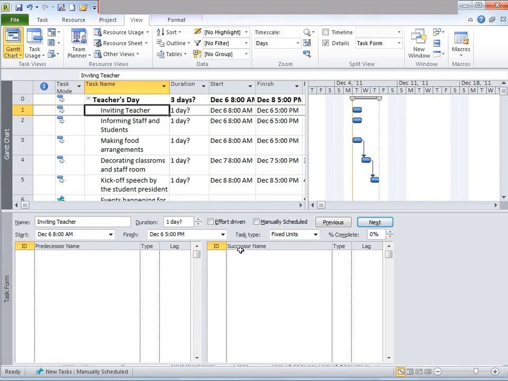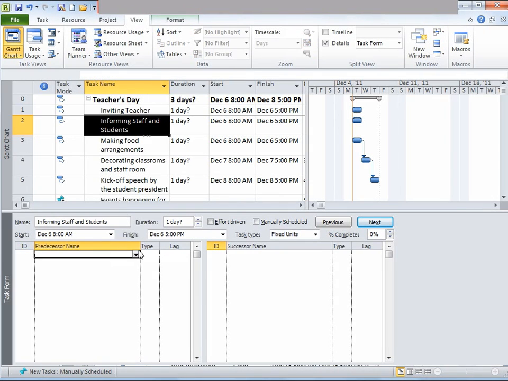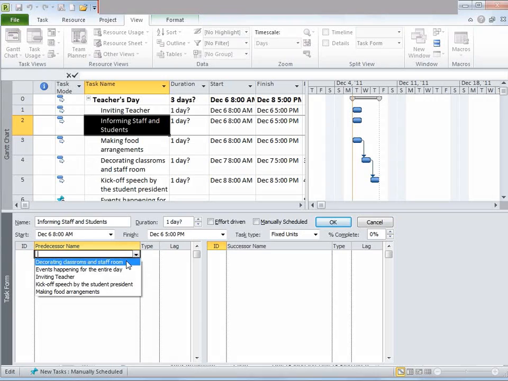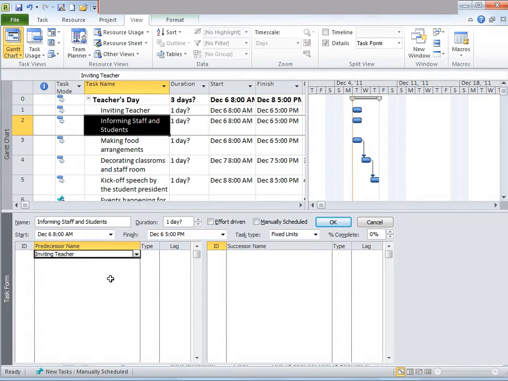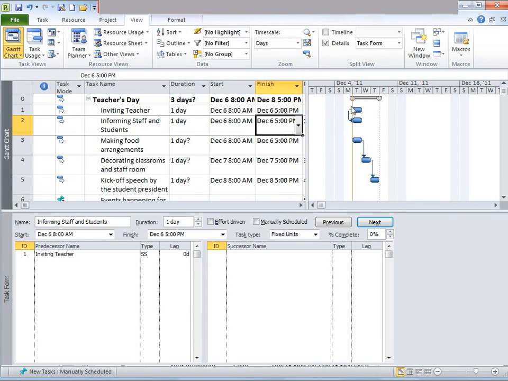So after clicking on informing staff and students, I'm simply going to go to predecessor name and click on inviting teachers. Once I do that, the next column is type, so I'm going to click on this drop down and select SS. Once I do that, notice that an arrow has appeared here.